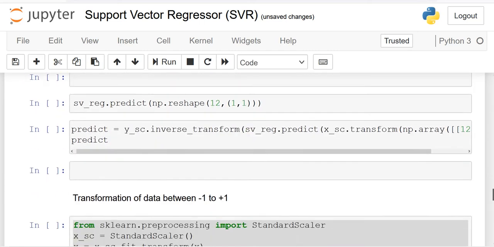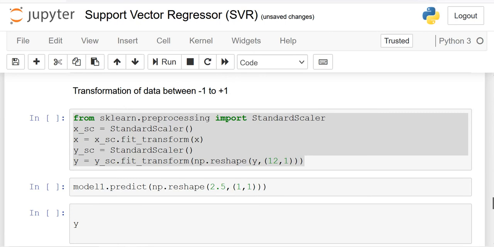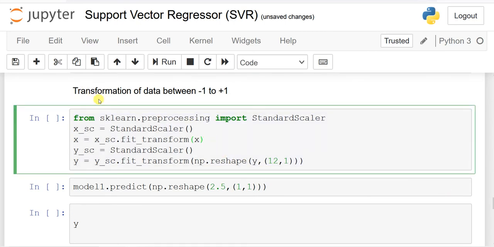To solve this issue, we need transformation of data. So what is the meaning of transformation of data? We transform our data, whatever values we have for the x-axis and y-axis, we transform between -1 and +1, all these values. Right, how to do it?